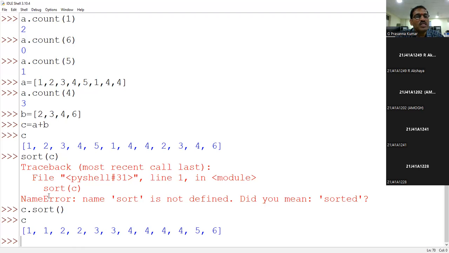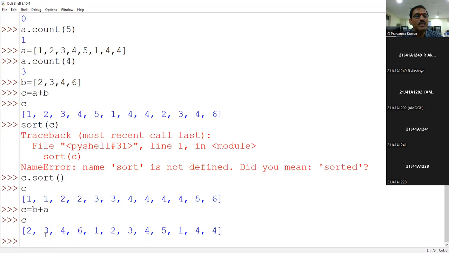Okay, so if you use C equal to B plus A, what will happen? First the B elements are present, followed by the A elements. The B elements are merged and A is placed after B. For example, here you see first the B elements, followed by the A elements, and it is a new fresh list. Plus symbol is used for the concatenation.